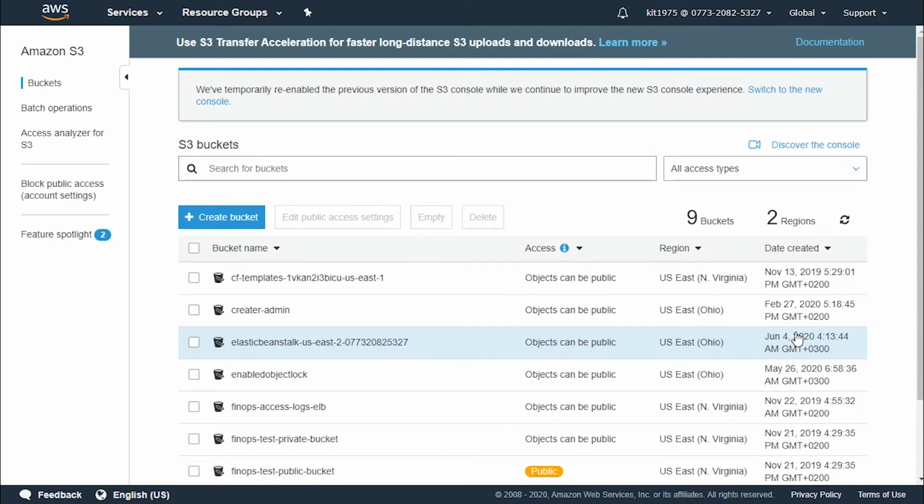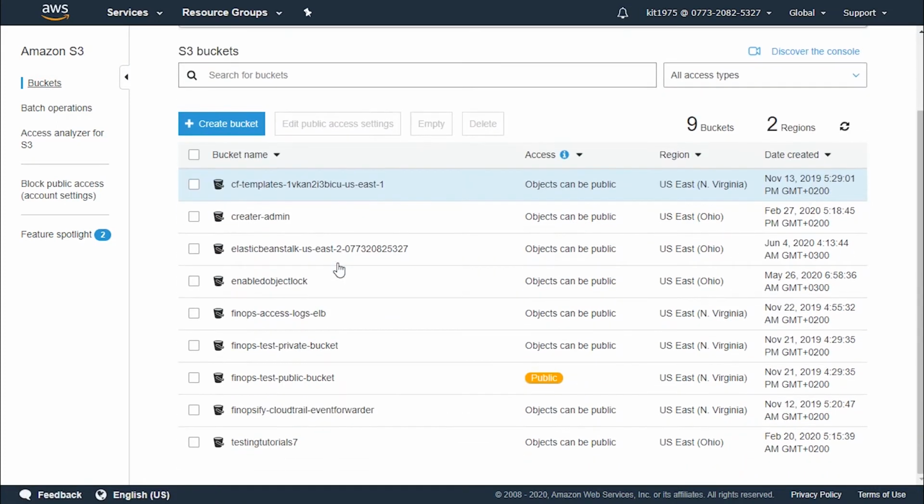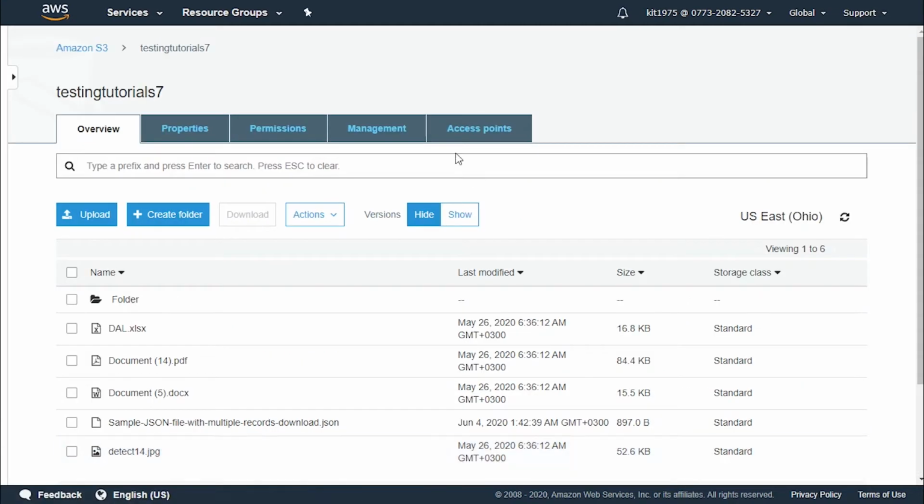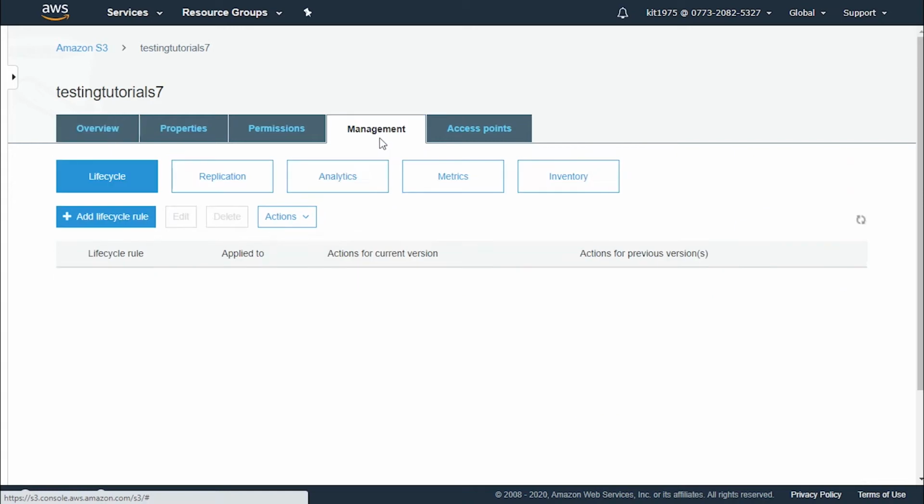Now, how to set up a lifecycle policy. The process is very easy, so follow the steps in this tutorial to easily set up your first lifecycle policy. Now, first off, you'll need to sign into the Amazon S3 console and you click on Bucket. From there, you choose the name of the bucket which you'd like to implement the lifecycle policy for and go with Testing Tutorials. Then we click on Management.